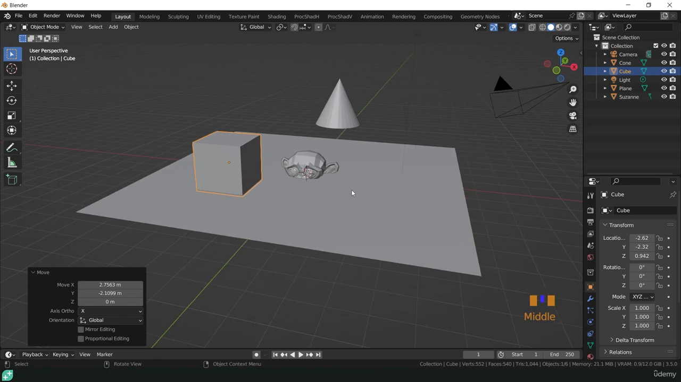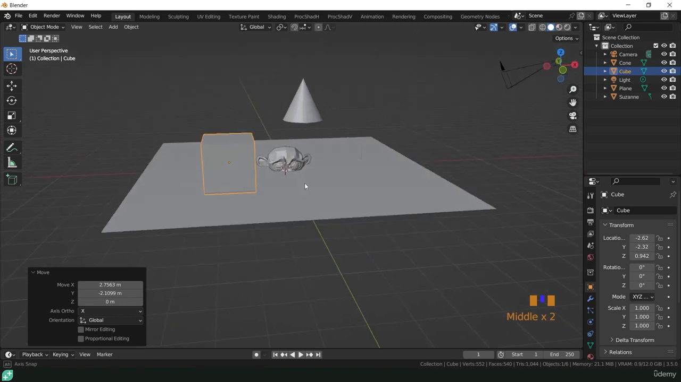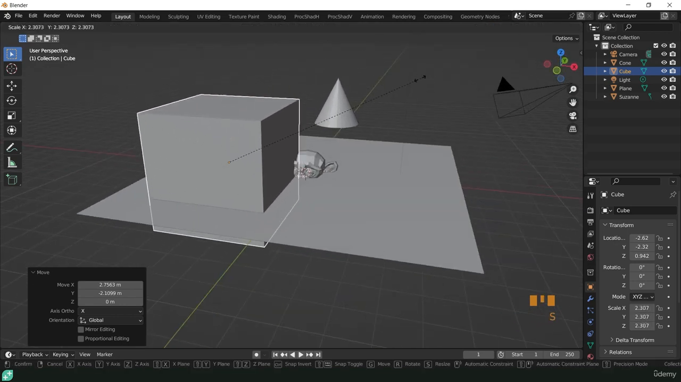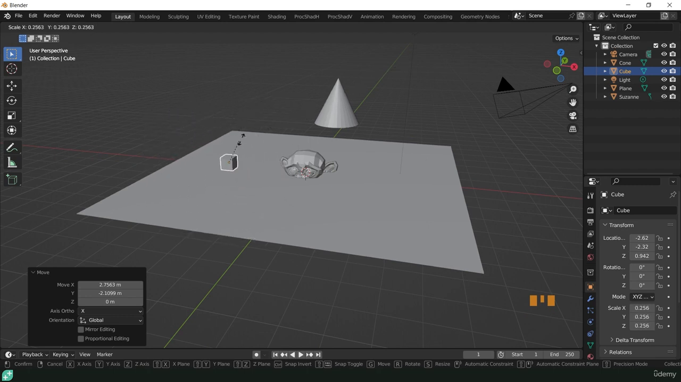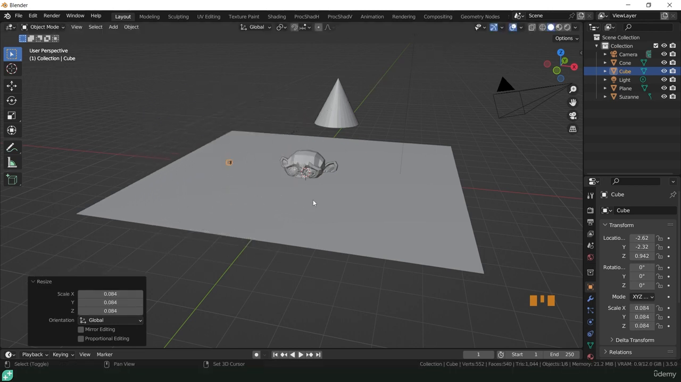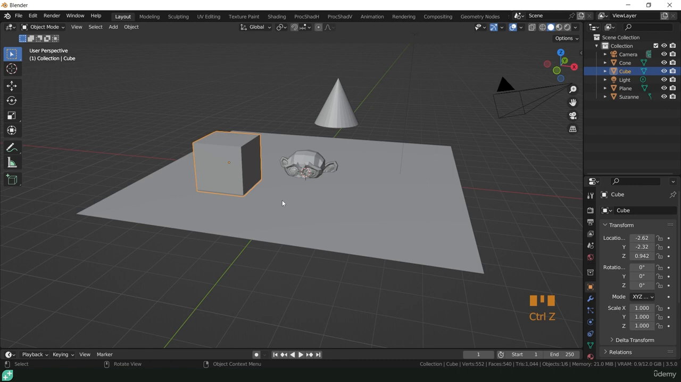Other very useful hotkeys that we'll be using, we have S to scale an object. So this is just a uniform scale. We're just making the object bigger or smaller, and you can see our gizmo is quite simple. As we get further away from the origin, it will get bigger. As we get closer to it, it will get smaller. I'm just going to hit Ctrl Z to undo.